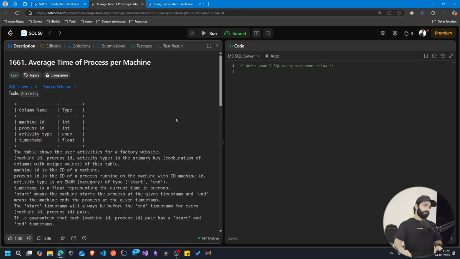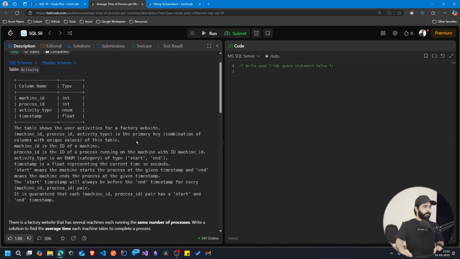Let's solve another problem. Okay, this is, oh my gosh. We have a huge description of this schema.